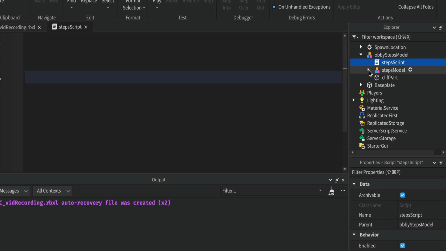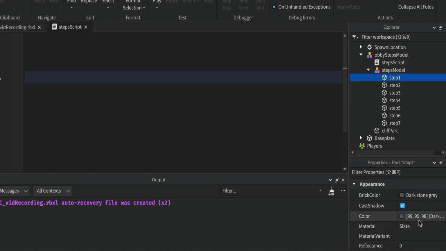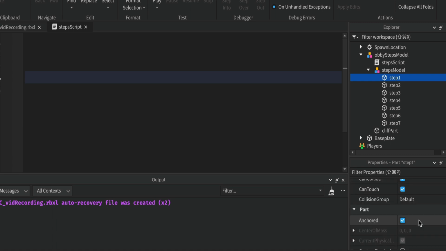So what we're going to do is come down here and collect all of these steps for us to work on. And I'm just going to check down here to make sure that these are anchored. So if yours are not anchored, then you'll need to go through and anchor them all. And if you need to do that, click on the first one and then hold down shift and click on 7. And if they are all anchored, they should be blue like this.